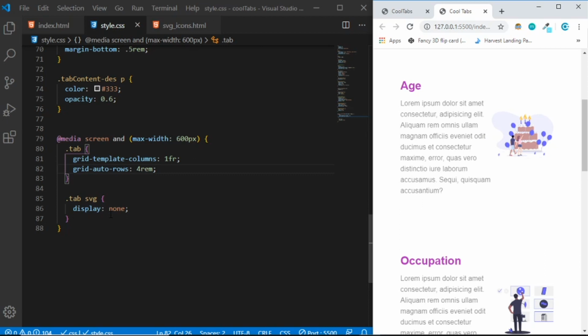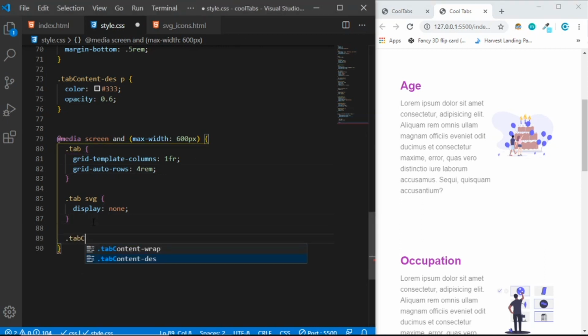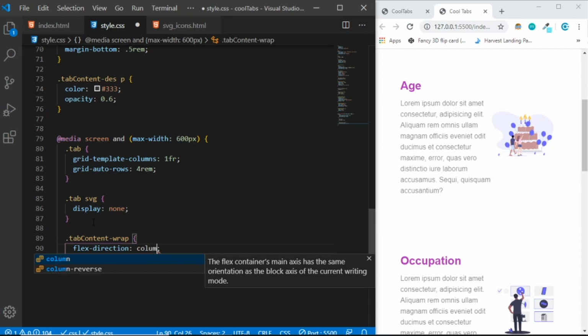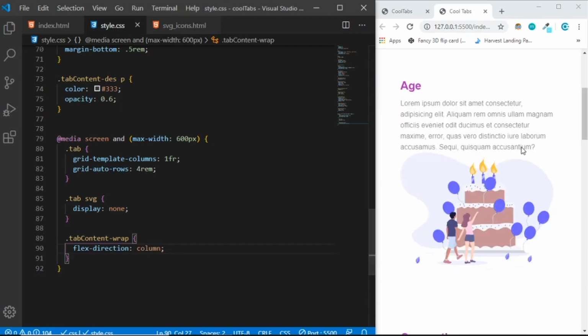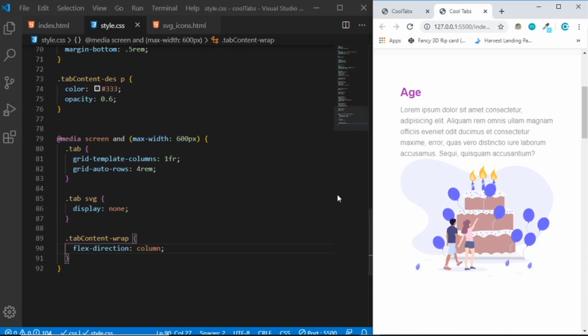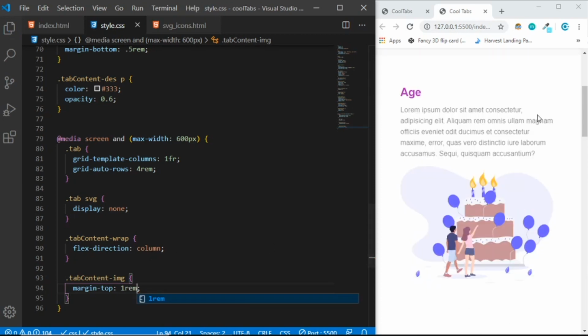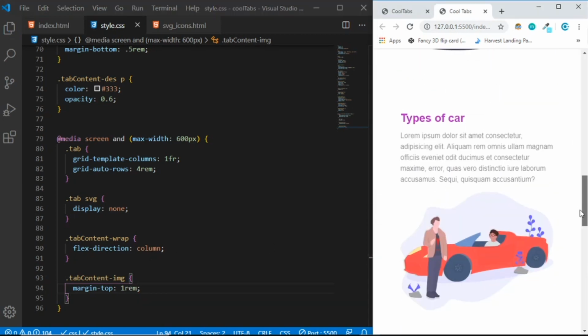And for the content, we need to grab the tab content wrap and just say flex-direction to column. Save, and here we go. Just give a margin top for the image. We can do tab content img and give a margin top to just say 1rem. Okay, I think that's it.